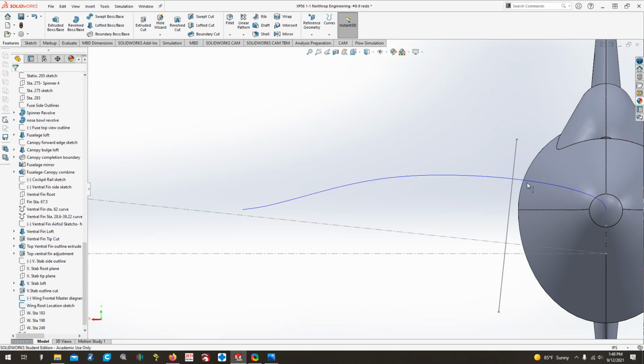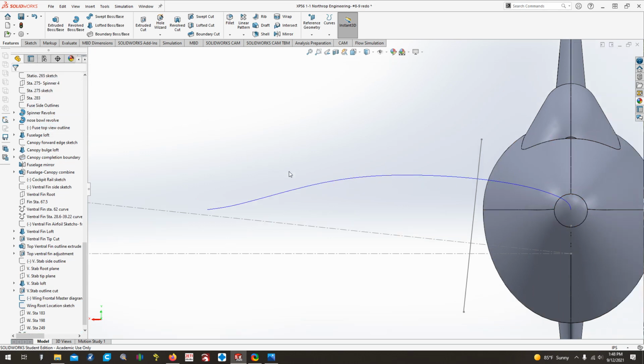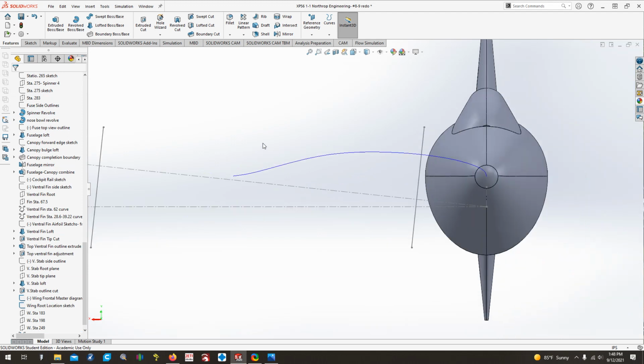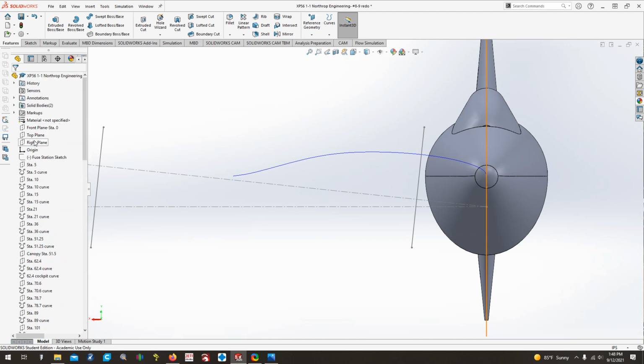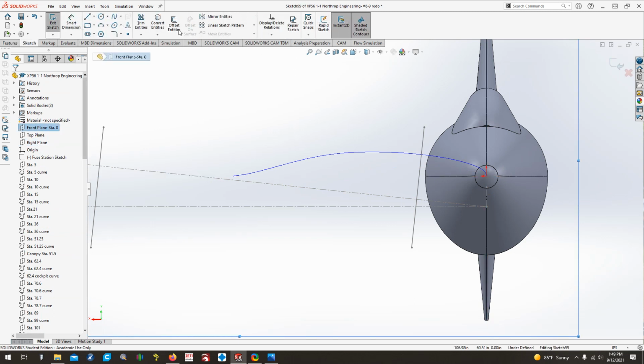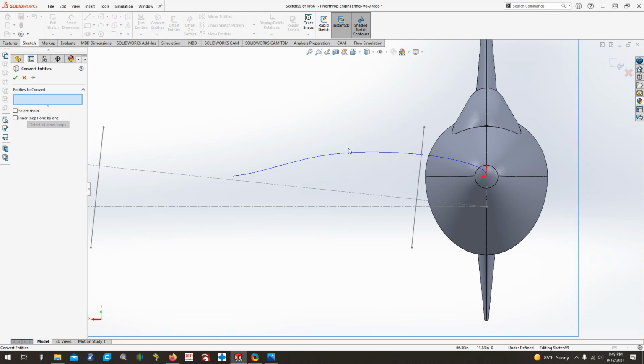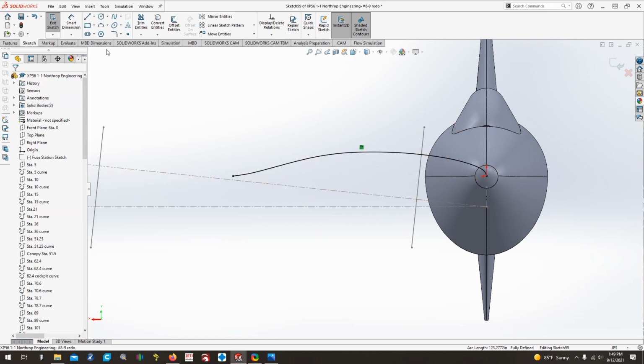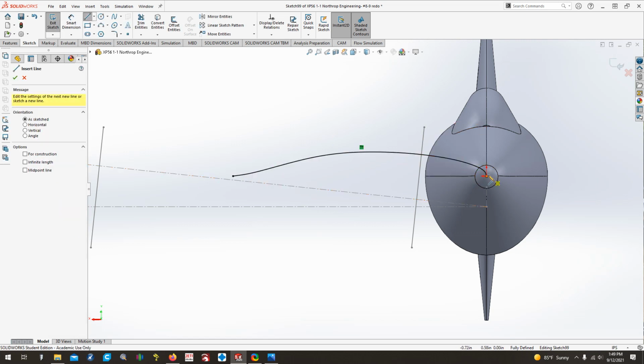And you see it draws you the nice little blue line. Unfortunately, the blue line we really can't do anything with. It's just kind of a reference thing right now. So what you want to do is come up to your right plane, your front plane, and start a sketch. And then you want to do Convert Entities. Click on that curve and then click the green check mark. And now you see we have a nice black line, which means that's something that we can work with.